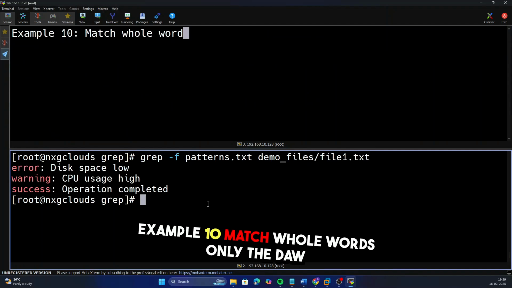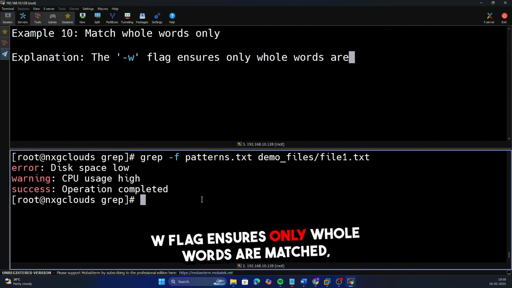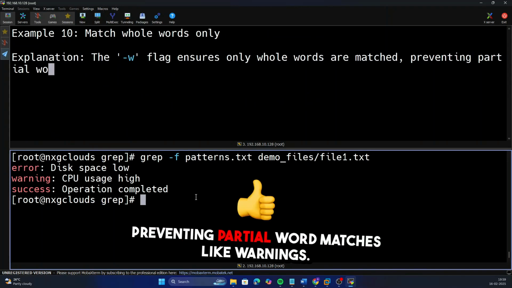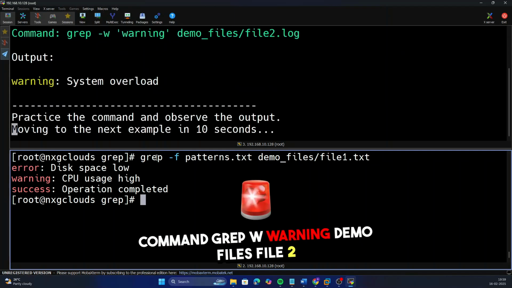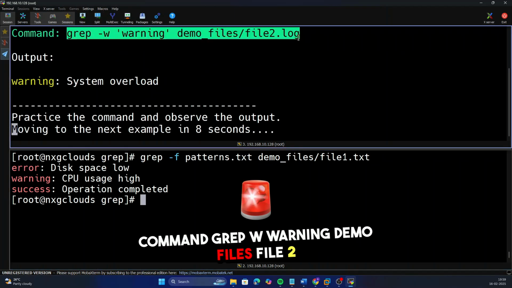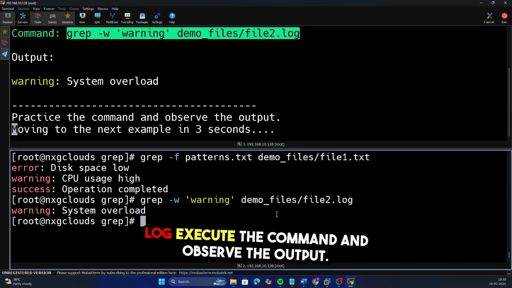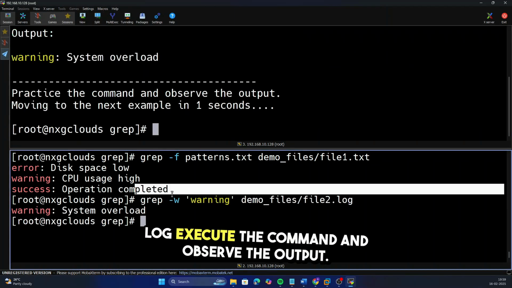Example 10. Match whole words only. The -w flag ensures only whole words are matched, preventing partial word matches like warnings. Command: grep -w warning demo-files/file2.log. Execute the command and observe the output.